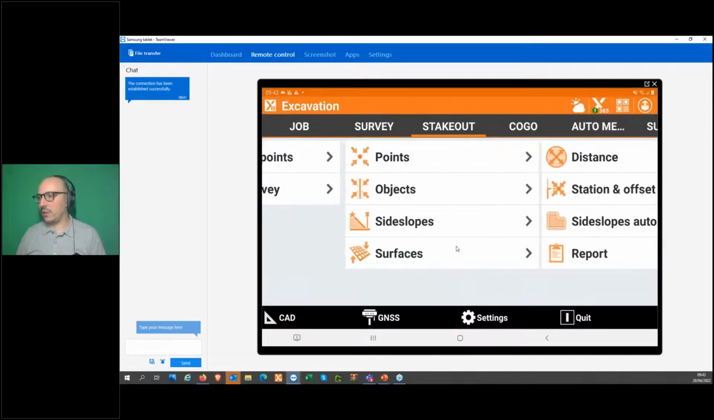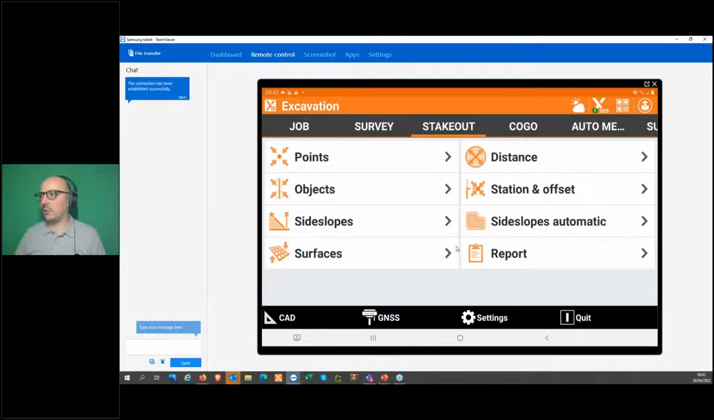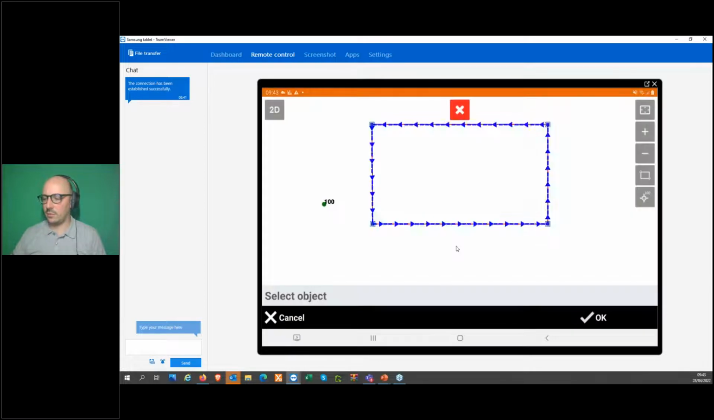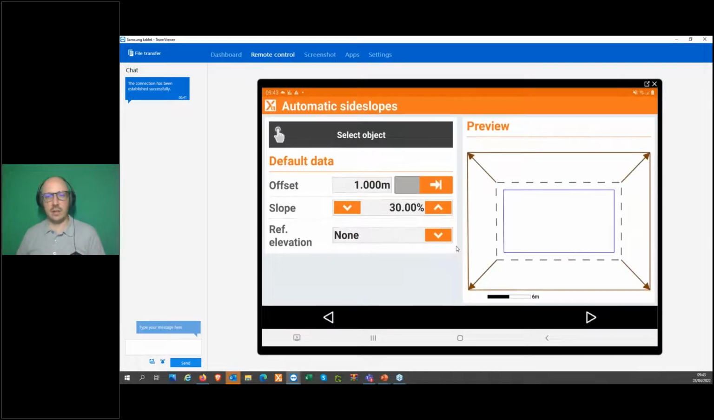So we can go here in stakeout, side slope automatic, and here we define, of course we select the polyline that represents the bottom of my excavation, and then we define the side slope. So for example, we move 1 meter, so we have the bottom of excavation. If we want, we can enter an offset, in this case 1 meter, and 30% is the side slope.